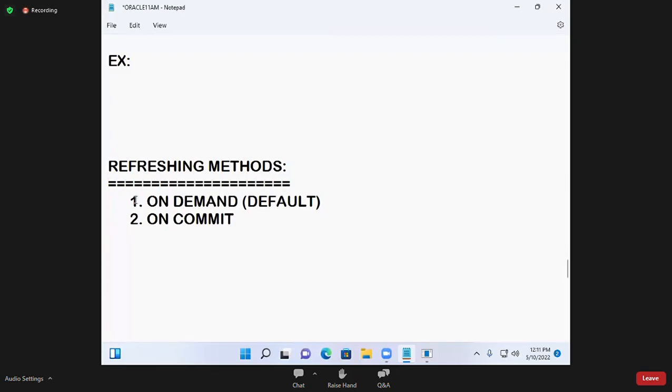Okay, let me see. Here two methods are there. One is the refreshing methods. First one is on demand. Second one is on commit. So the on demand method is called the default method. And when I'm using on demand, it means as your demand and as your requirement, you can go. So now this is compulsory.